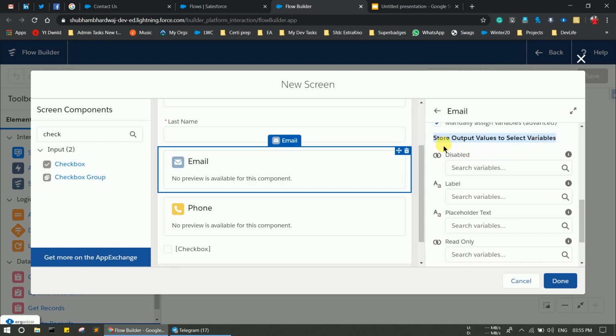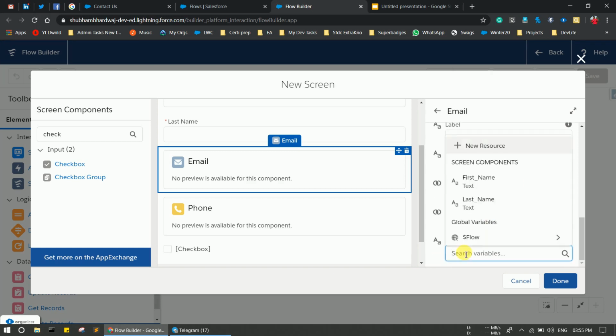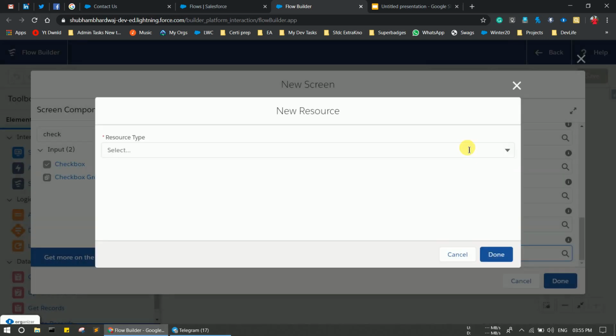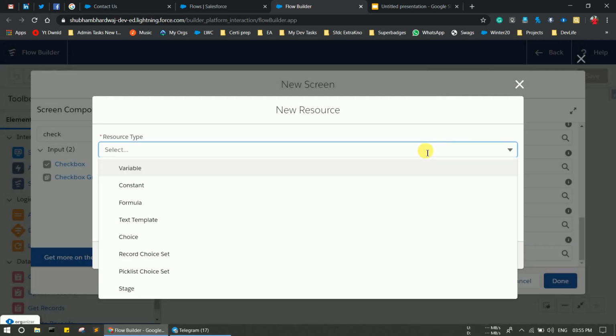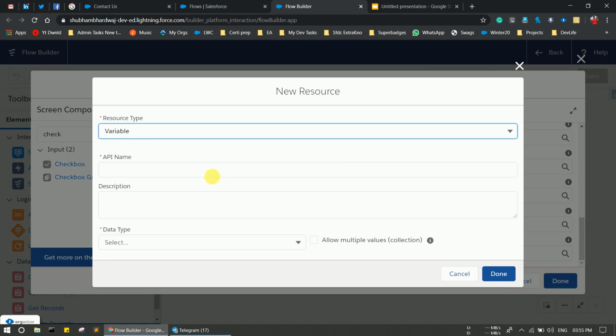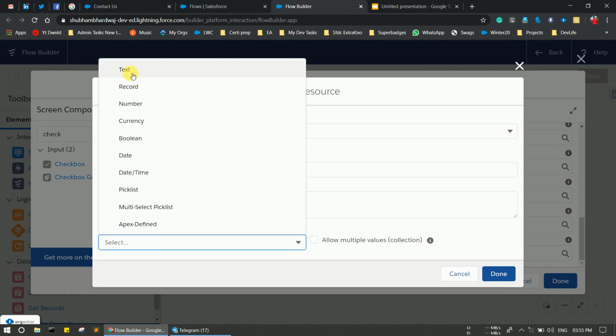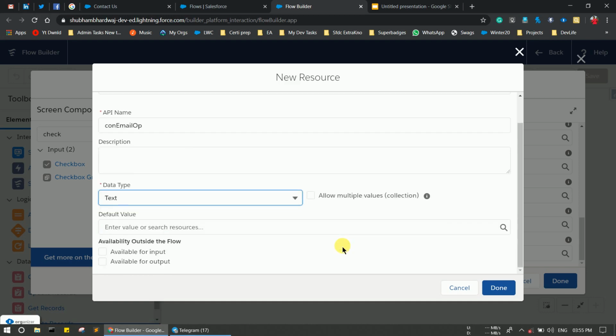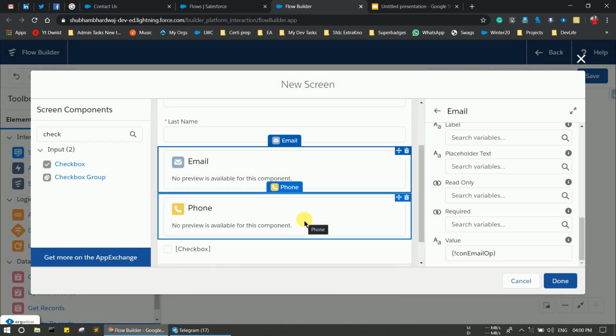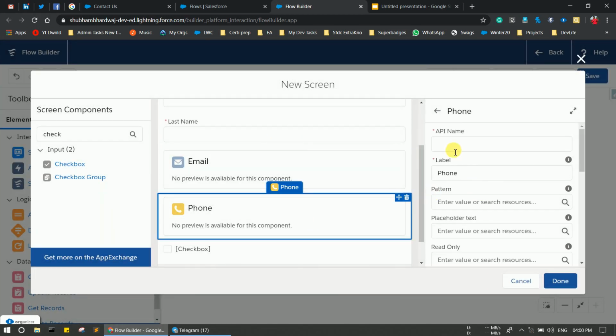For that, you move to Store Output Values and select variables. Here come to Value and click on New Resource. Here you have to create a variable which is of text type. Let's click on Variable. Now give an API name. Let's say con_email_op, for output, and here you have to select the data type. Let's select Text. You have to select the Text data type only because it will support only text. Simply click on Done.